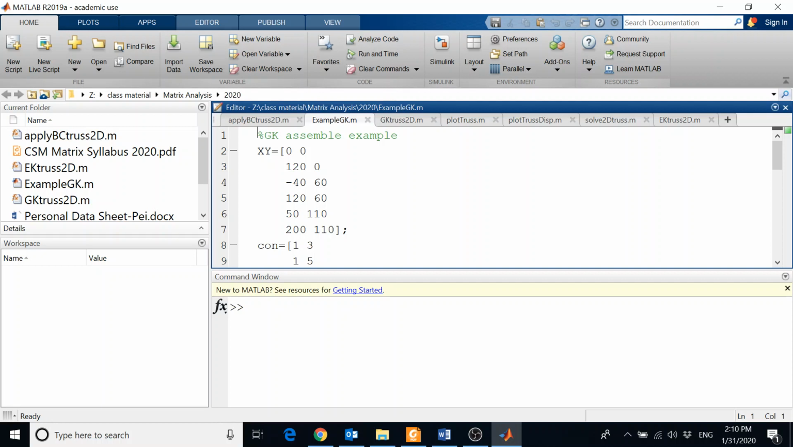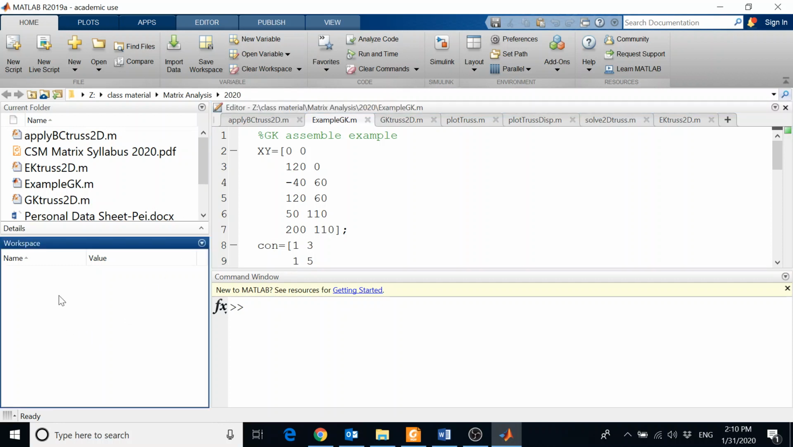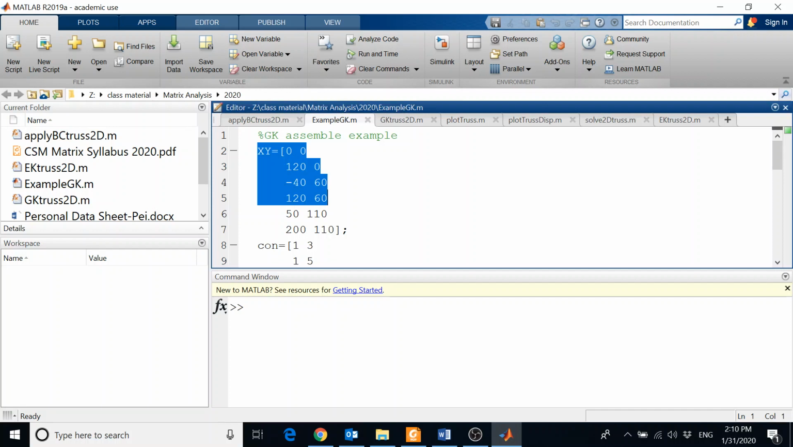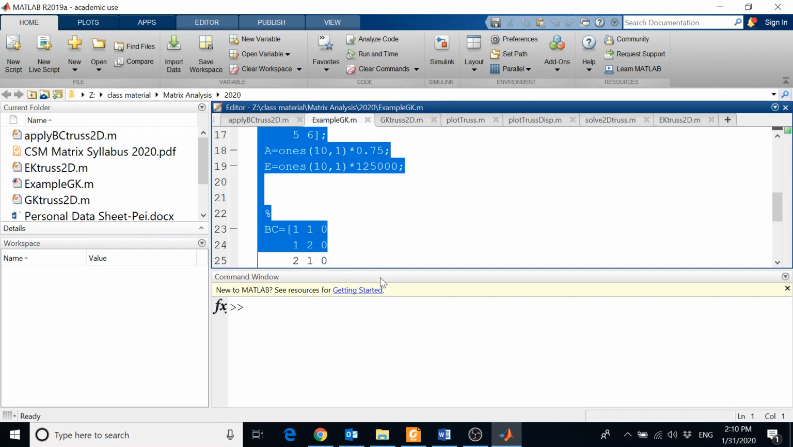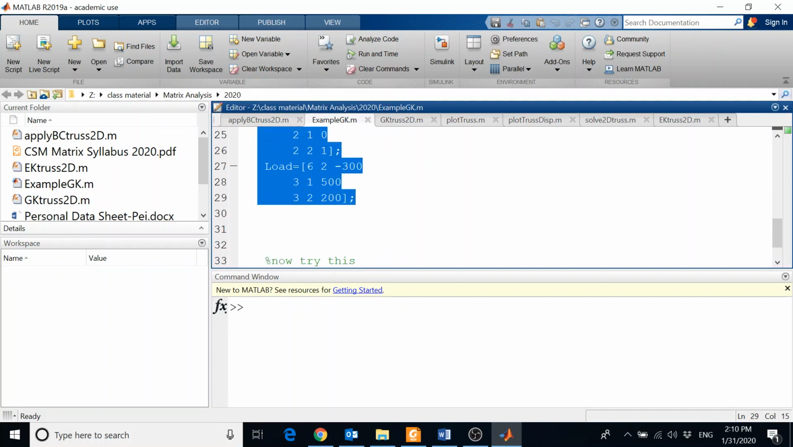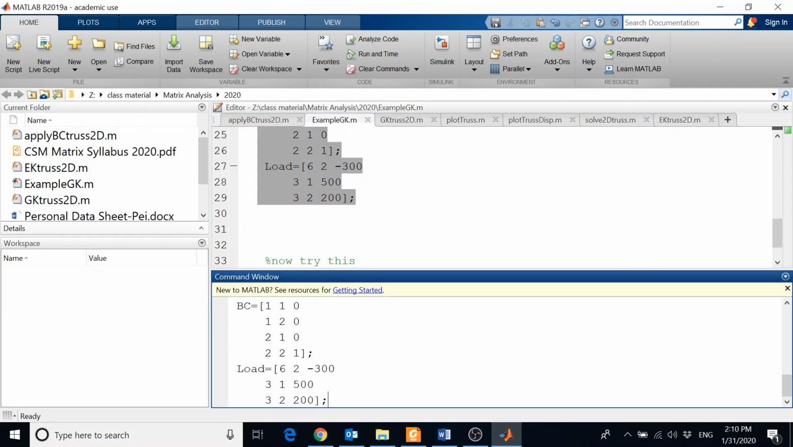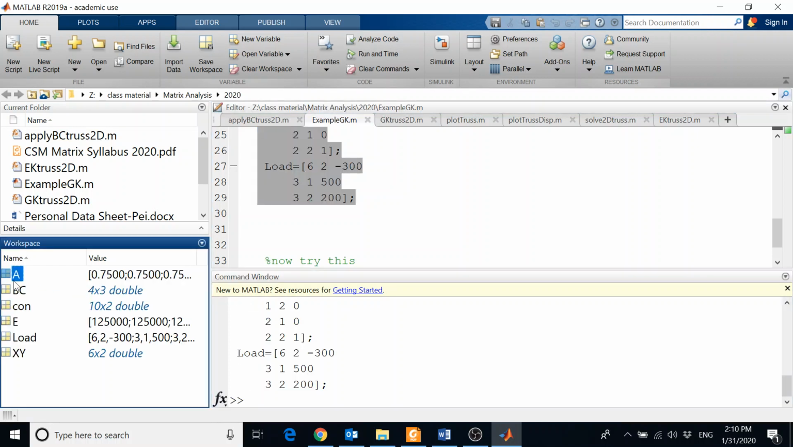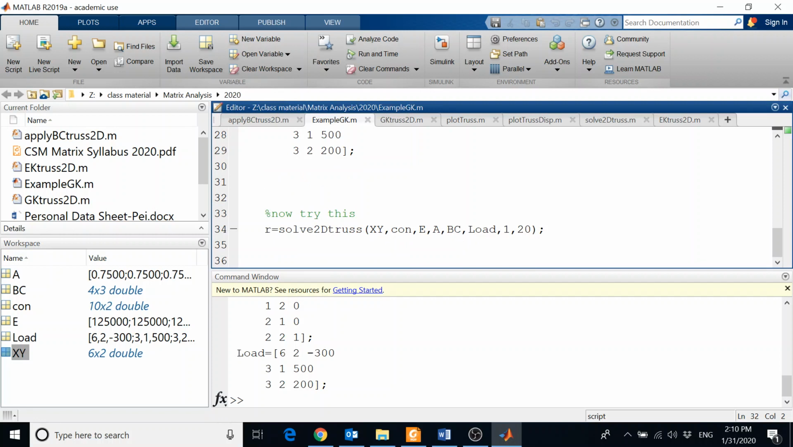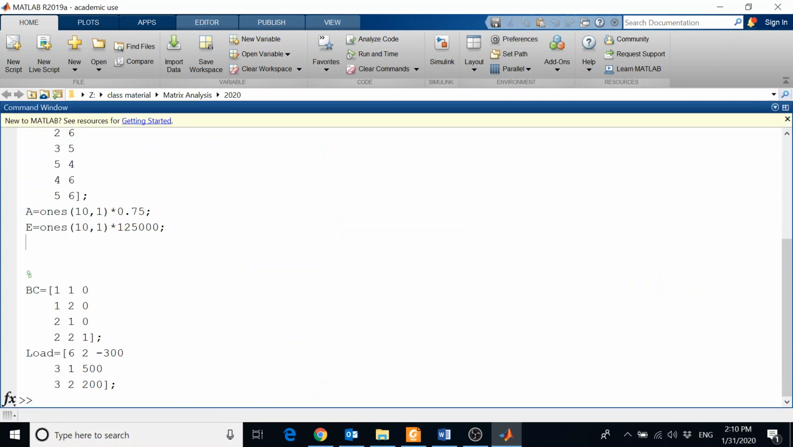So basically, in this example, my workspace is empty, everything's cool, nothing there. All I do is get my input. Ctrl C, come here, Ctrl V, and then I do that. Then I got my AE, boundary condition, connectivity, load, and load X, Y. And now all I need to do is just call that function. Let me maximize this. I just input everything. Then I say, okay, well, plot it.